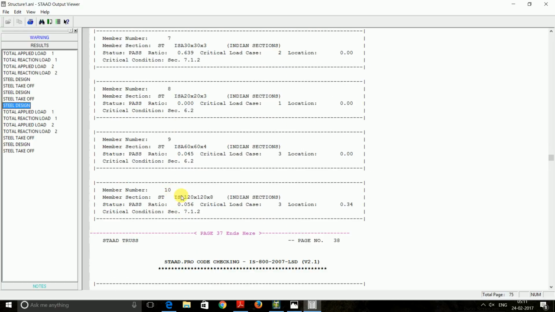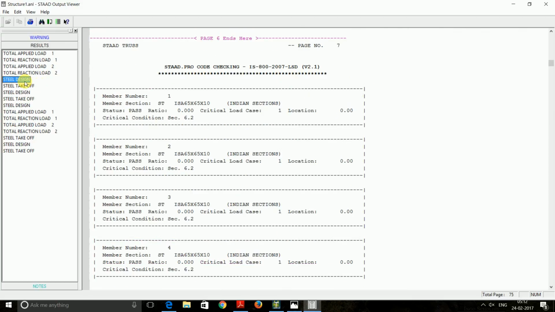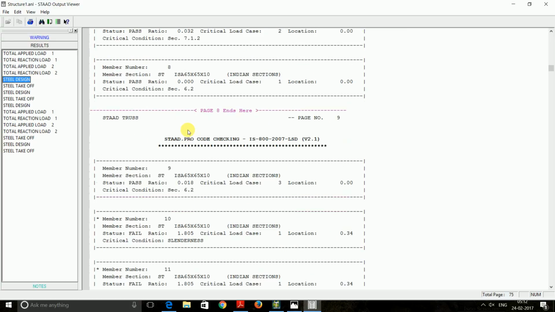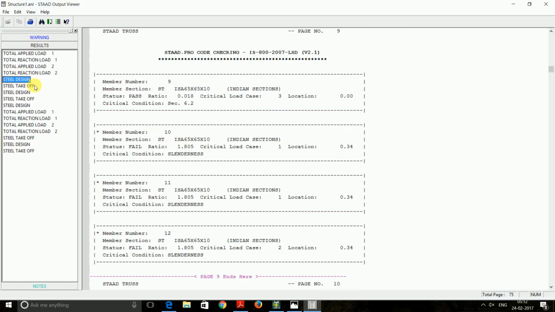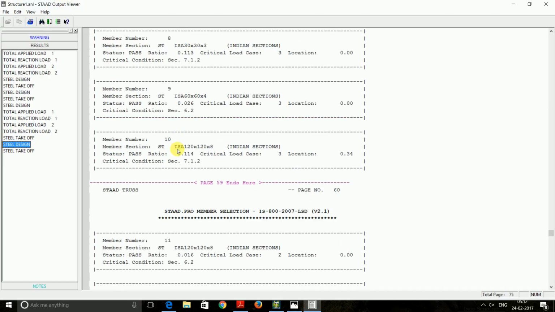So, member 10, ratio is 0.056, critical section, load case 3. Wait a minute, this was an initial design. We assigned 65 by 65 by 10, so it is failing and giving a utility ratio of 1.805. And in the final design, it is showing member number 10, 120 by 120 by 8, with a utility ratio of 0.114. So we need to go for a lower section.